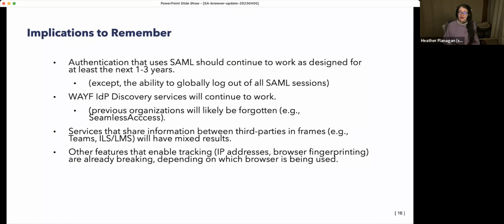Okay, next part, the other features that enable tracking. So the lowest hanging fruit right now that they've been trying to address urgently is third-party cookies. But those other features that can enable tracking are also under threat, and in some cases are already breaking, depending on which browser and which browser engine is being used.